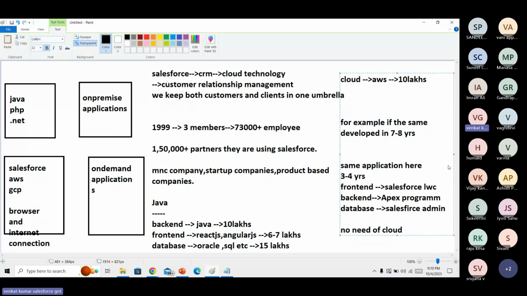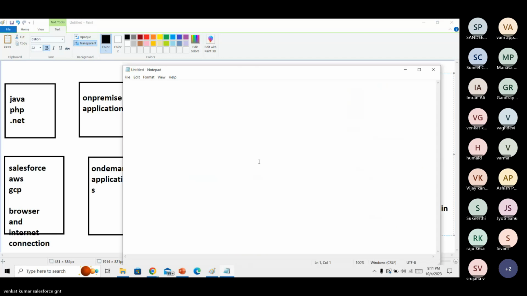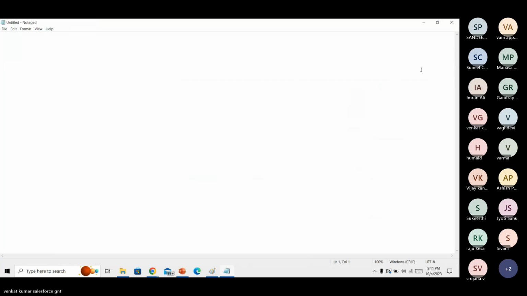So here, is the client budget reduced or not? Yes, definitely, the client budget has been reduced. And also, just imagine if they want to use on-premise applications, they need to buy the software, and they need to invest some money.